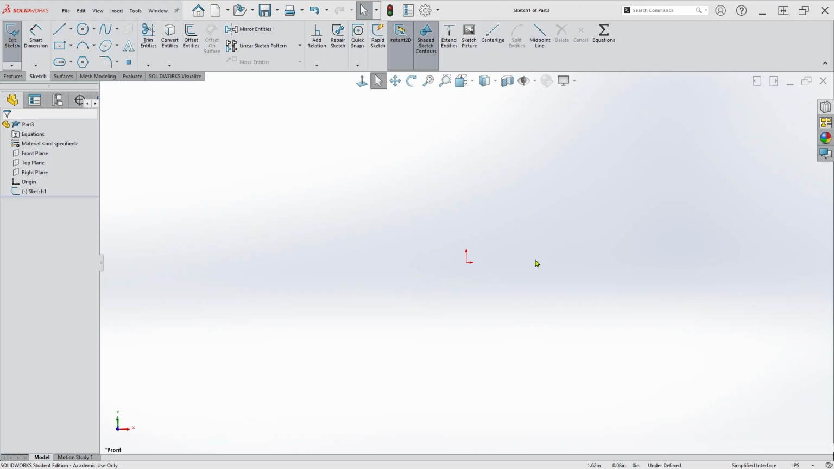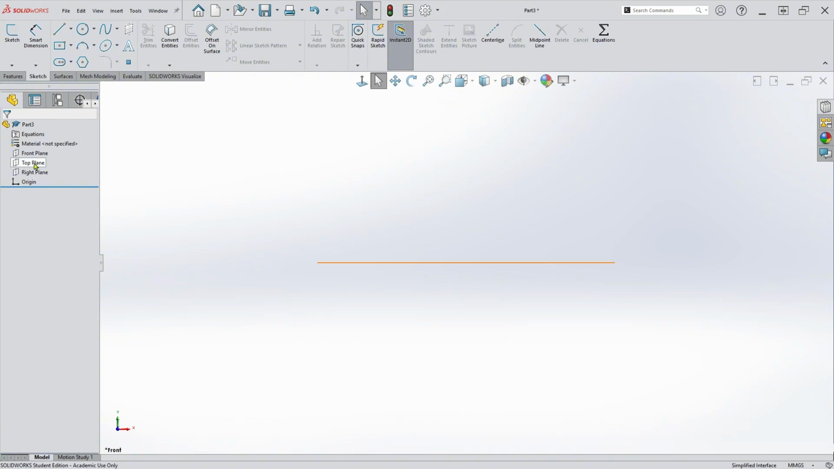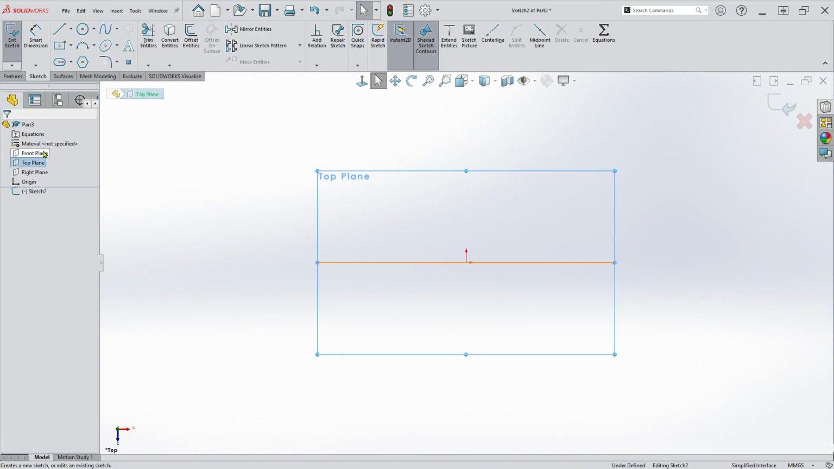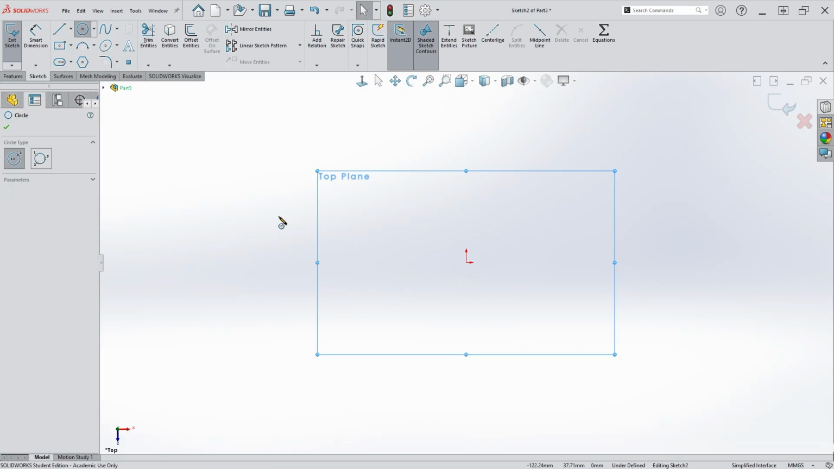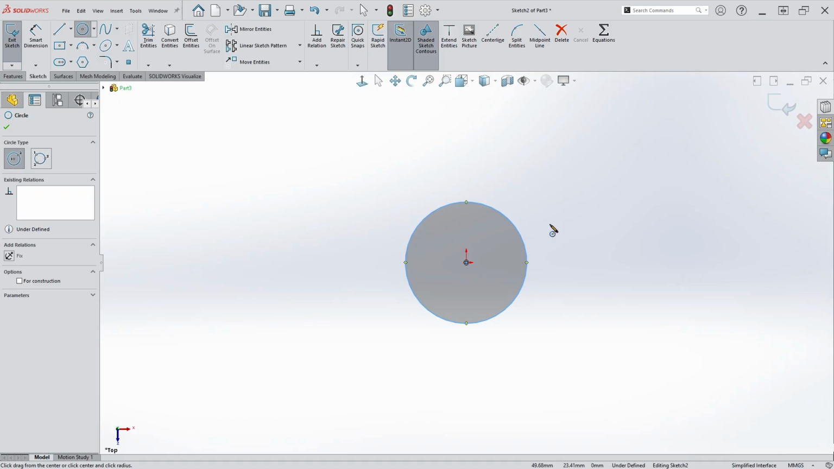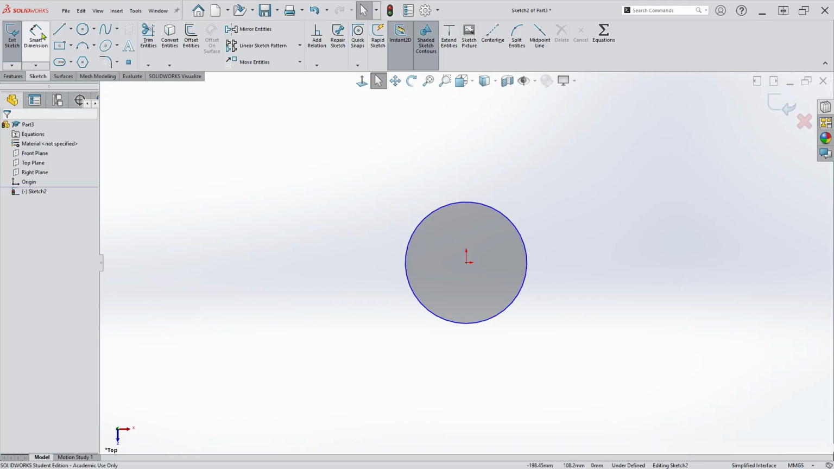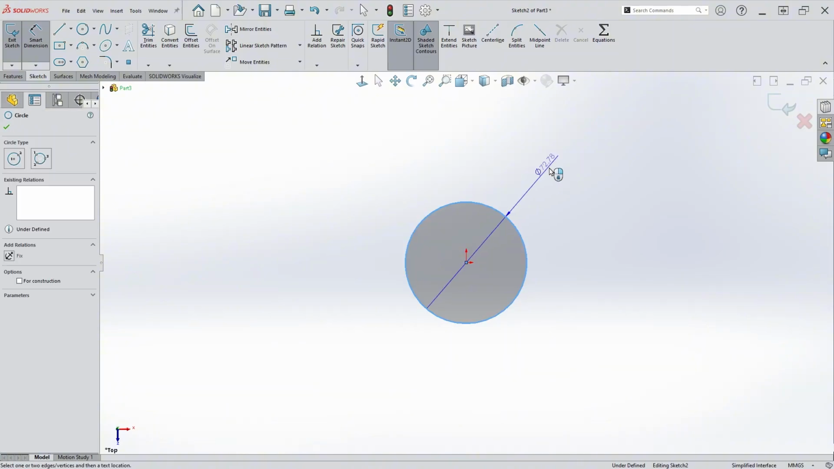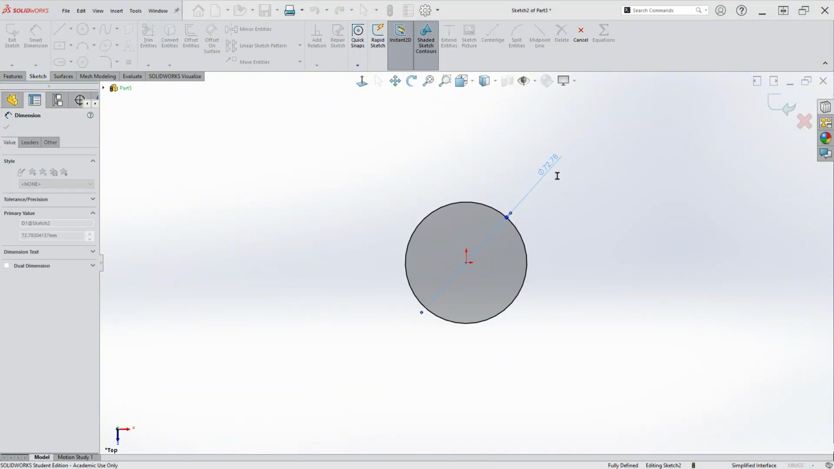Okay, first things first, we're going to start by setting our units to millimeters. All right. Now, let's start on the top plane. Top plane, new sketch. We're going to choose the circle command. Circle. All right. Now, smart dimension. You're going to make it 60 millimeters.